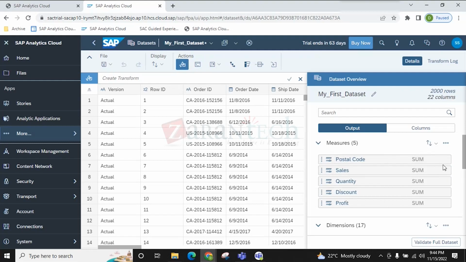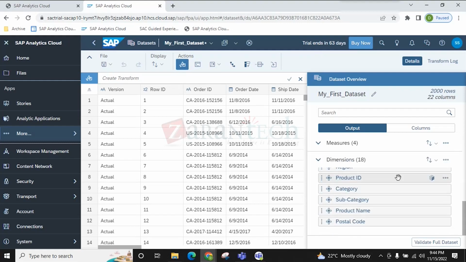So here beside that you will see the 3 dot buttons, and you can click on it and change it to dimension. Okay. So this gets added at the bottom.